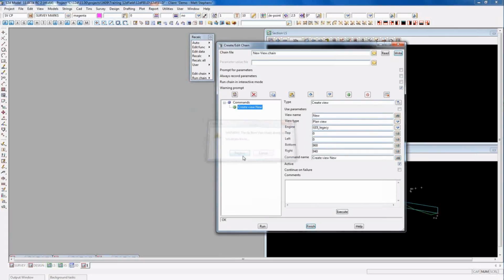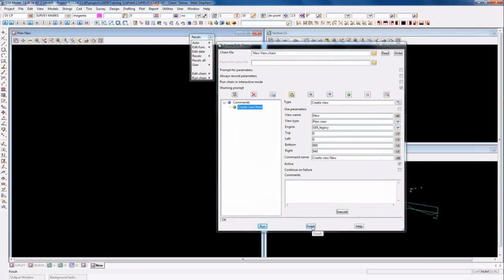Okay, and then we can give this chain a run. If I hit run, you can see there that the plan new has come up. So nothing groundbreaking about that.